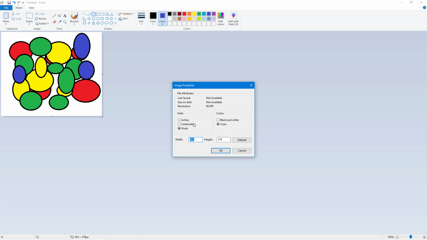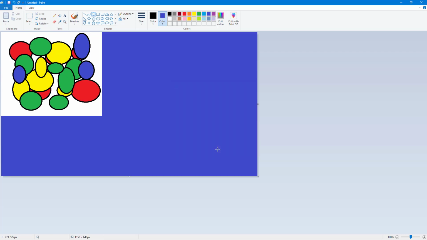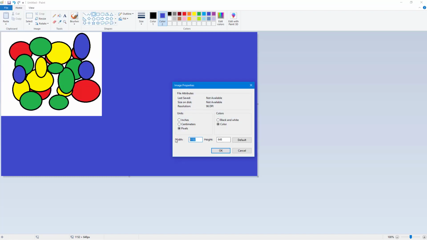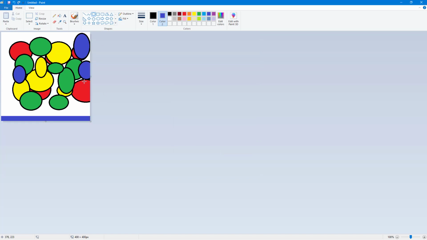Once I open up Properties, you can see that I can work around with different attributes like pixel, centimeter, and inches. So here you can see that the default width and height is 453 by 378. I can click on default and press OK, and it resizes that out. If I were to go into properties, let's say I want a width of 400 and a height of 400 and press OK, you can see that it resizes out accordingly.